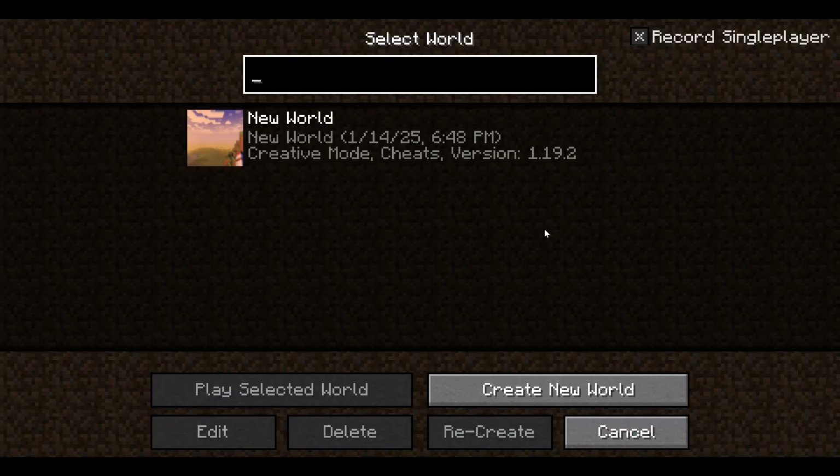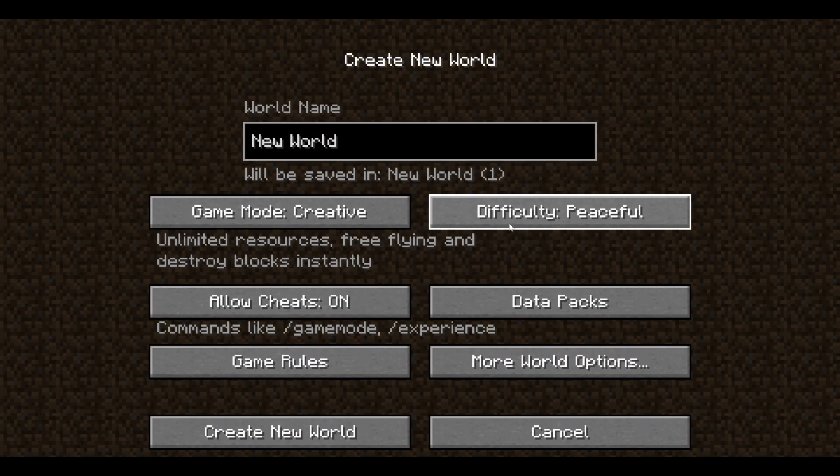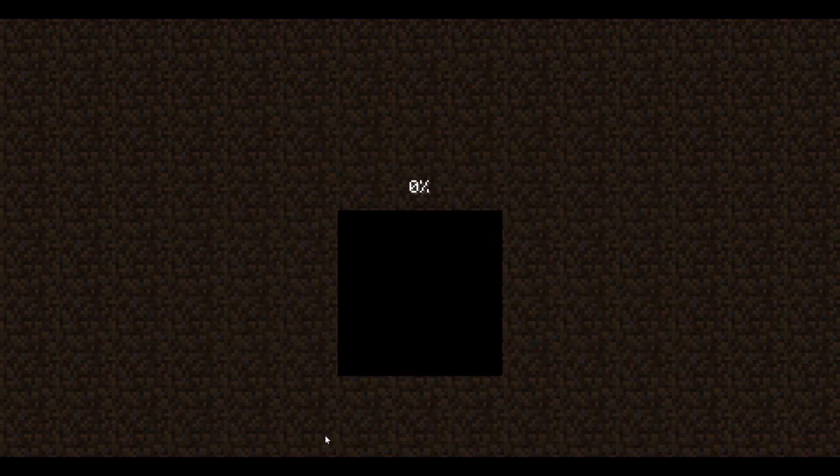Enough about that. Just click on single player. Then you can just create a new world, or whatever world you plan to use this on. I'm just going to show you guys basically how this works, all of the settings that I recommend, and what all the mods do.